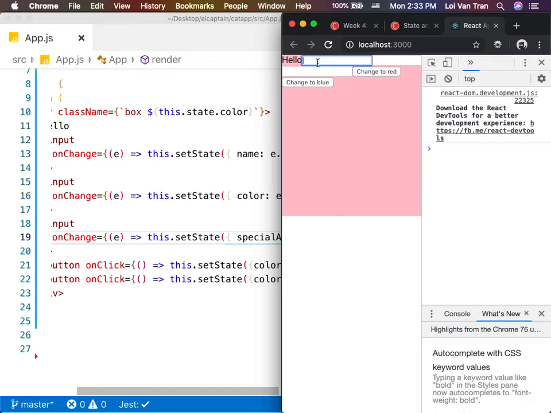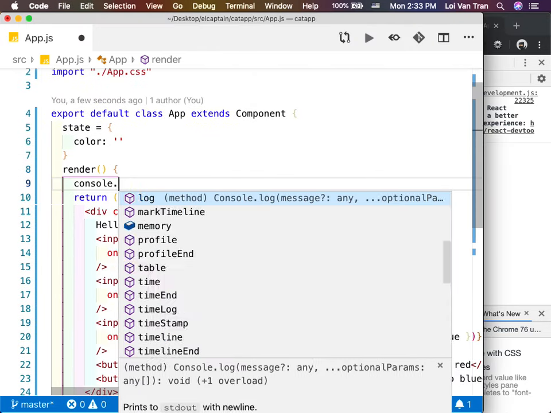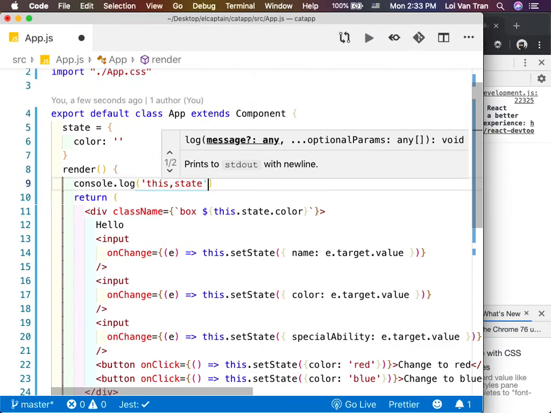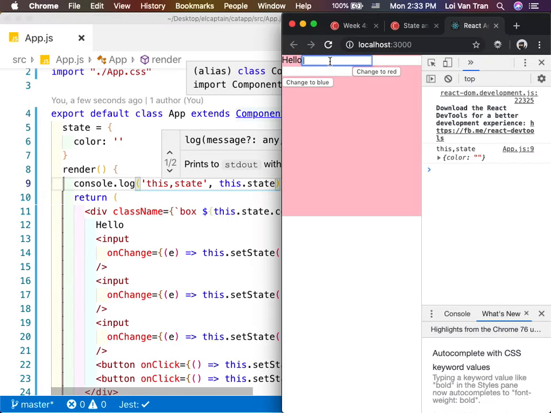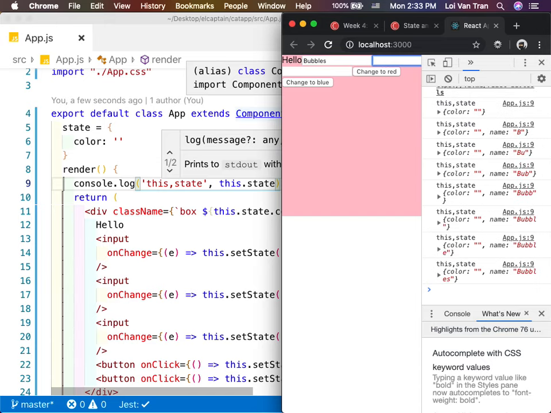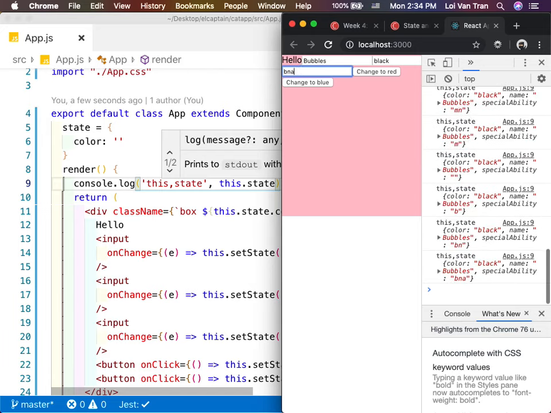So the name is Bubbles. Oops, I need to console log this.state. Okay, so I'm gonna refresh. Our name is Bubbles. What's the second one? Color. Our color is black. Our special ability is, what does Bubbles do? But we already have a black one. Okay, let's just say, I don't know, naps. Naps like crazy good. Naps super crazy good.